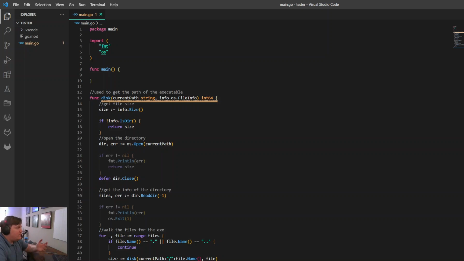So yeah, in this function, basically you take the path, and then you just take the information of that path. So right here, you're setting up the size variable, and you're getting the directory, and you're basically storing whatever is in the directory into this variable. And all the files that are within it, you're just going to walk through them. You're ranging through those files.